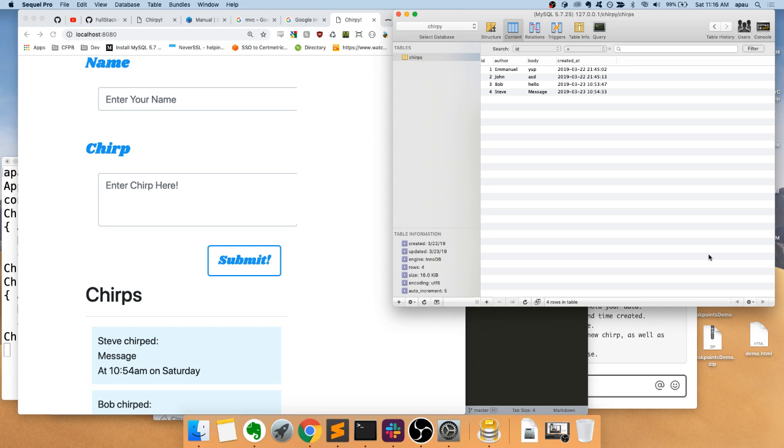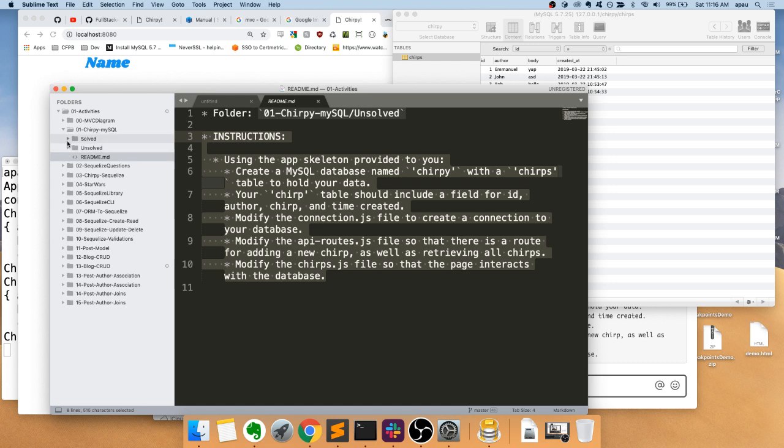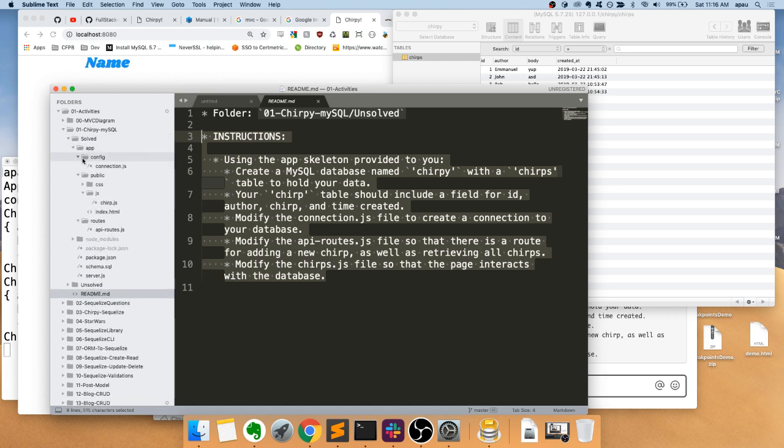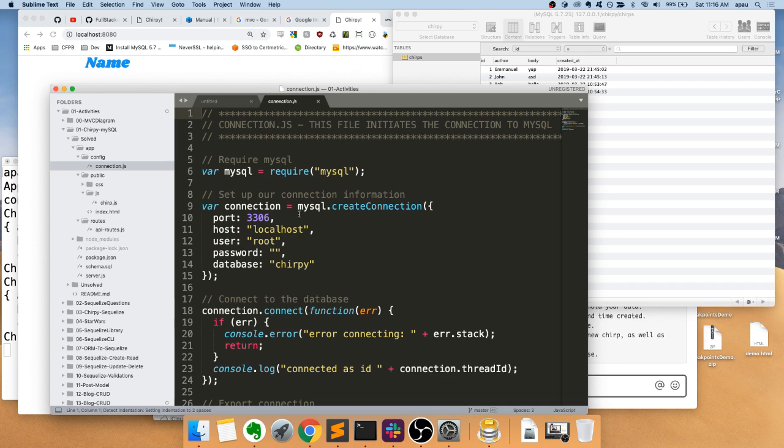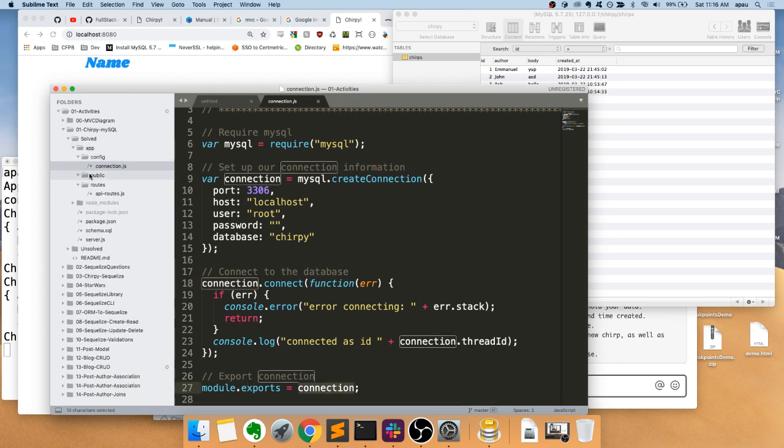Okay, so let's take a look at the solution. So for chirps, you have a config folder that still has your MySQL database connection details. You're requiring the MySQL library, creating the connection, establishing the connection, and then exporting it for use elsewhere. You have a public folder that has all of your assets for your front end. That would be your CSS, your front end JavaScript, and your index.html.